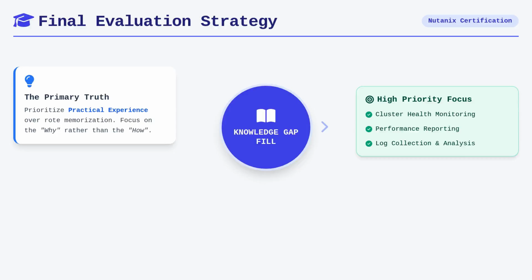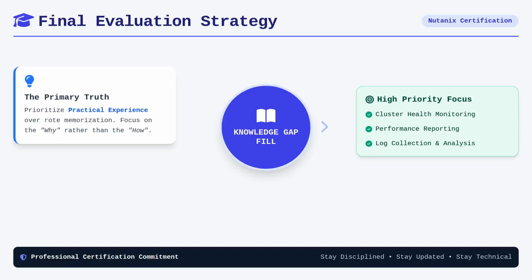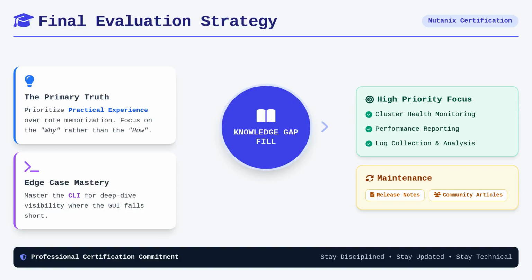in troubleshooting scenarios. Maintaining your professional certification status is a commitment to keeping pace with these changes. So continue to monitor the release notes and technical articles provided by the community. Stay disciplined in your review and ensure that you are comfortable operating within the CLI for those edge cases where the graphical interface might not provide the full picture. Success is a product of consistent effort and a clear understanding of the architectural philosophy that Nutanix employs.